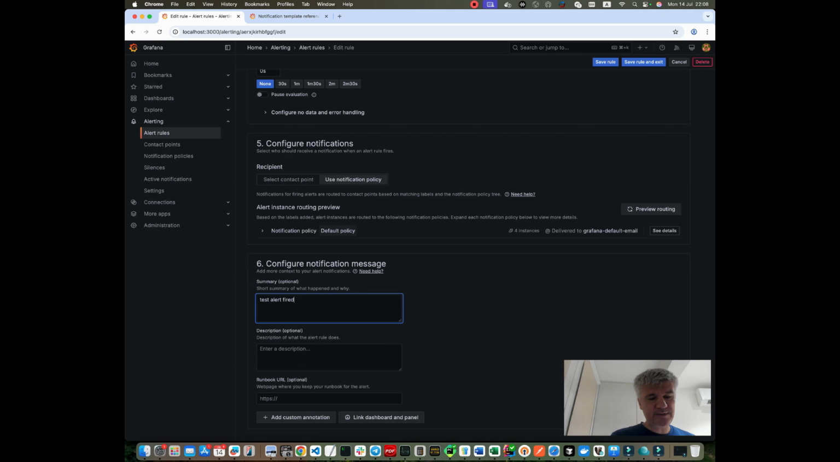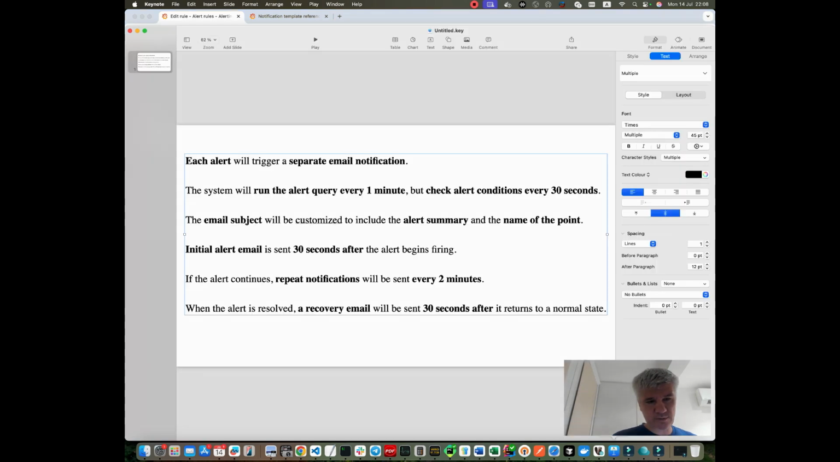So by this configuration, what did we solve? First of all, we solved that the system will run the alert query every 1 minute but check the condition every 30 seconds. We said that the initial email is sent immediately. The alert will be configured to fire immediately. The 30 seconds will be configured later. And basically that's all. We put in the summary and that's it.